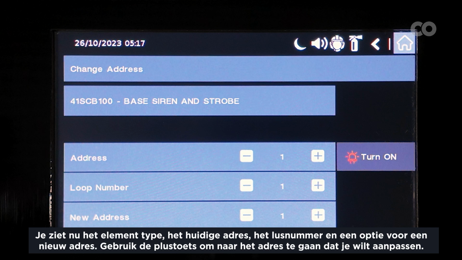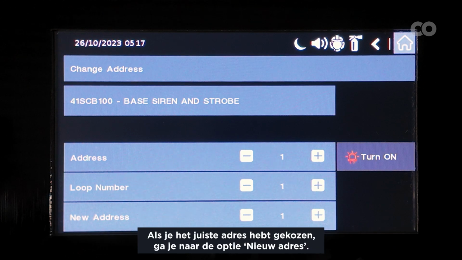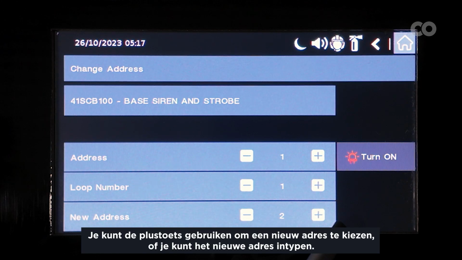To change the address, use the plus button to scroll to the address you want to modify. Once you've selected the desired address, go to the new address option. You can either use the plus button to scroll to the required address, or press the actual number and enter the new address directly.